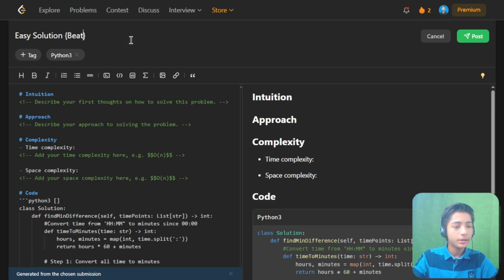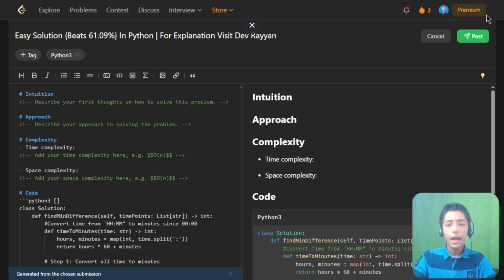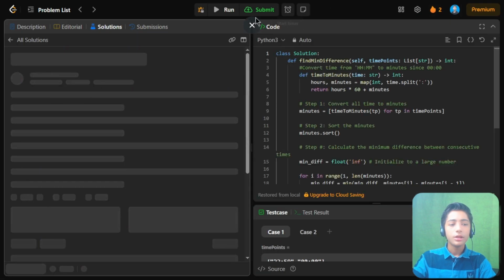I'm pasting this easy solution, which beats 61.09% in Python 3, for explanation. Visit Rayyan. So now I am posting the solution. Here you can see I posted it.